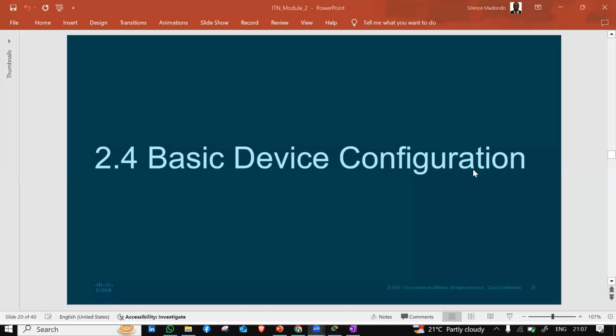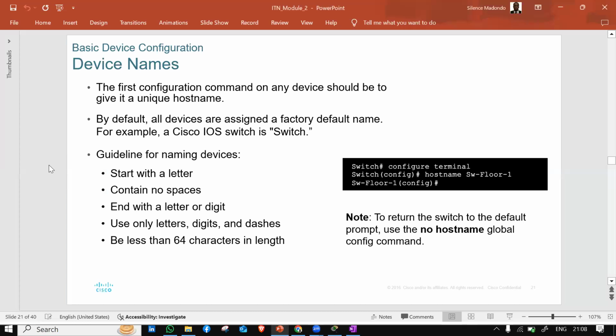And we start recording. Right, basic device configuration. The first configuration we are going to start with is changing the name of a device. And why is that important?